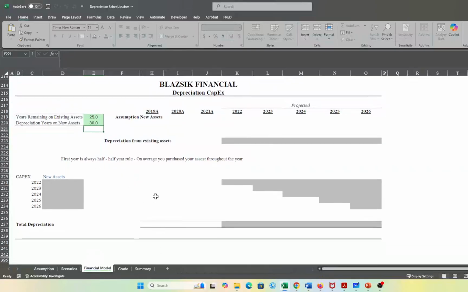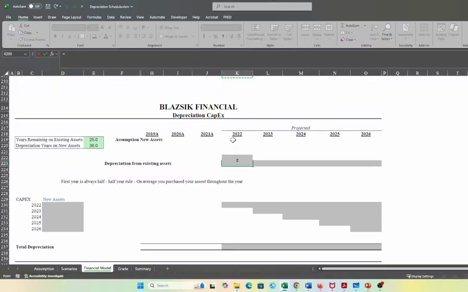Okay, before we go forward, this is called the waterfall effect, right? Before we do it, I want to know, what is my depreciation from existing assets? That's the first thing that we want to calculate here. So I'm going to say equals, and we want to know, this isn't the new assets I'm going to purchase, but previous assets that I still get to depreciate over time.